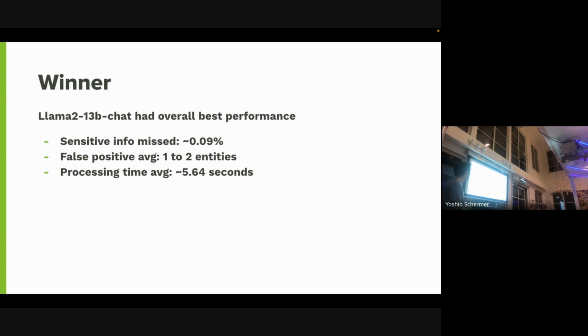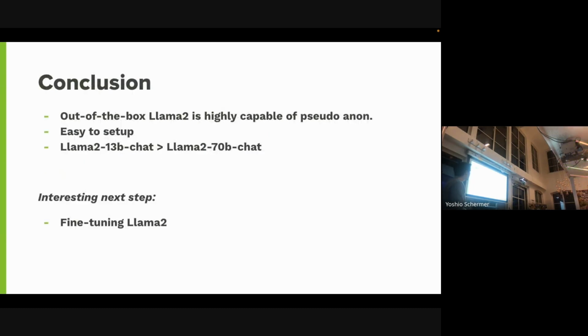These are kind of already statistics I showed to you. So the conclusion of all of this is, in the beginning, we didn't know if this was going to work at all. But it seems that LLaMA 2 is actually very, very capable of doing pseudo-anonymization. And it was very easy to set up because we were able to just do it in 2 days. And finally, an interesting insight is that going for a bigger model doesn't necessarily mean that it's going to have better performance. There are many fine-tuned models out there that perform incredibly well on 13 billion chat as well.